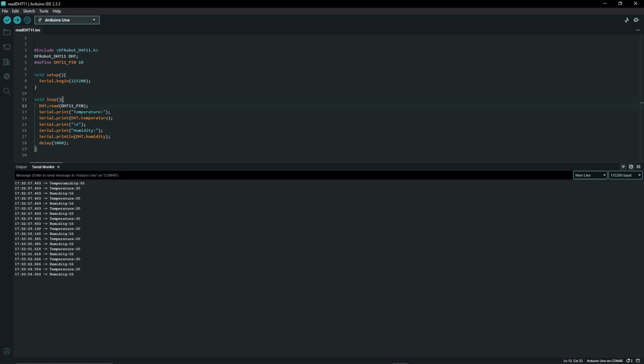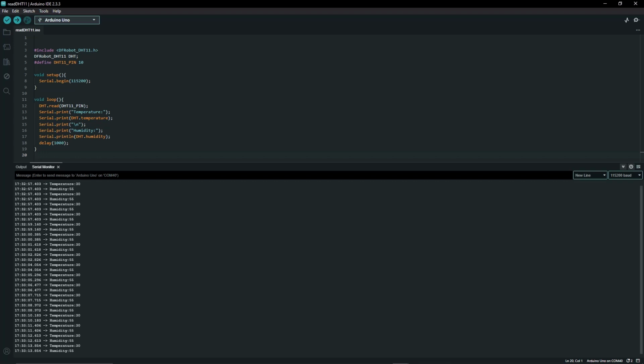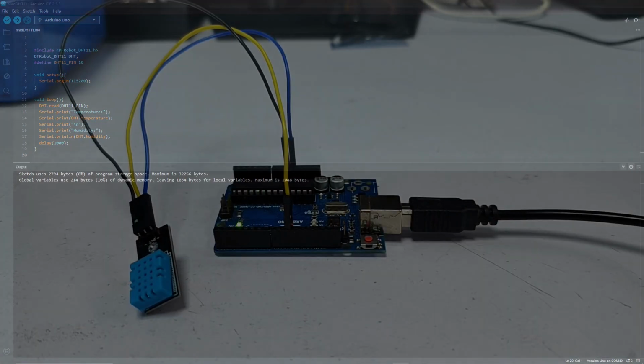This temperature and humidity. Temperature is showing 33 now. In the starting it was showing a wrong 55, so we have to consider the temperature as 30. It is showing continuously, and humidity is also showing 54.